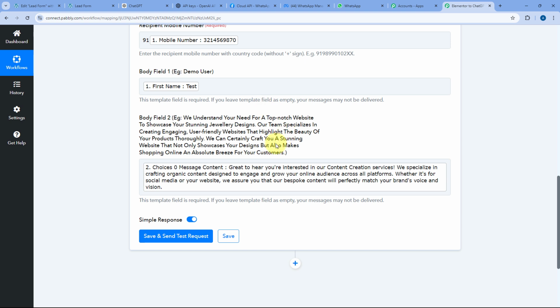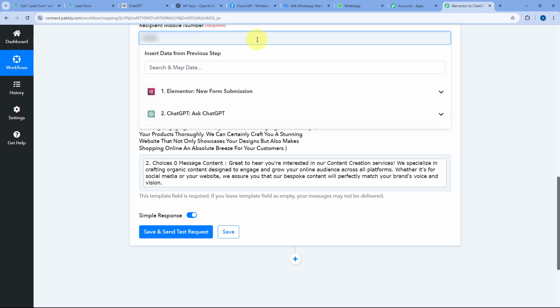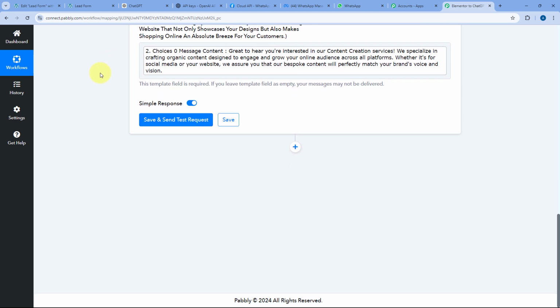Now, after entering all the details over here, we just have to click on save and send test request. But the mobile number which we have entered in form submission, which we have mapped over here, is a dummy mobile number. So what I am going to do, I'll just enter my actual mobile number whose WhatsApp account I have opened in the new tab. And after that, we will just try to send the WhatsApp message on that number for testing purposes only.